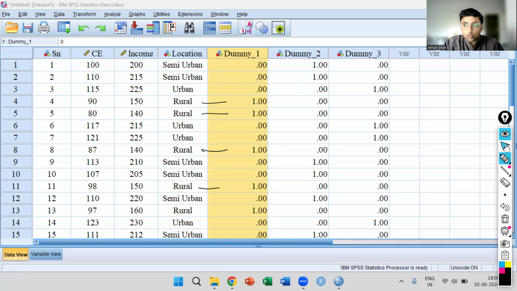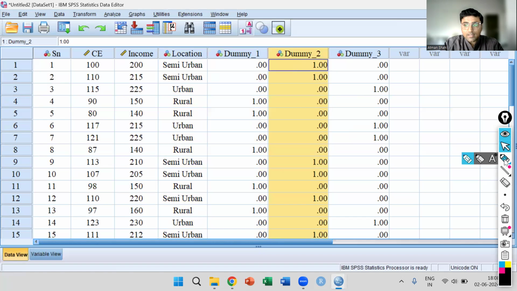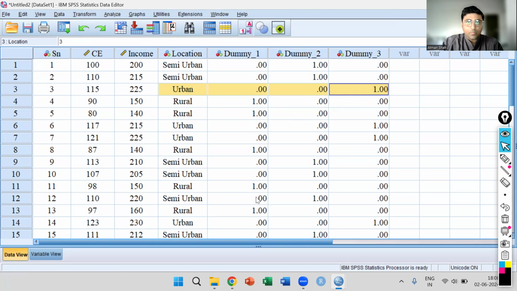Now in dummy 2, 1 is assigned to semi-urban. See, 1 is assigned to semi-urban and other values are 0. And similarly, in dummy variable 3, 1 is assigned to urban. And for other categories, we have 0. So this is how we create dummy variable in the SPSS.